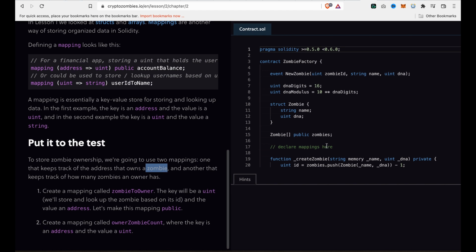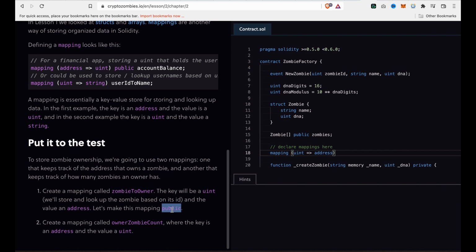The first mapping is the uint, and then this maps to the address, and we have to make this public. So we copy this and paste it here, and then we add the name zombieToOwner.